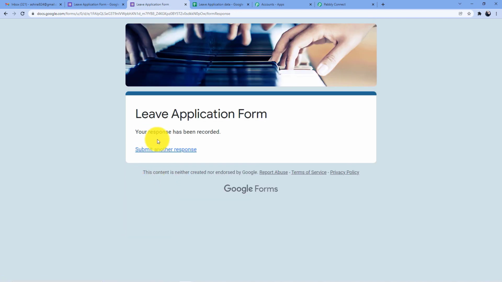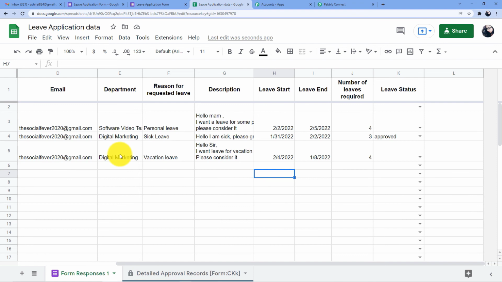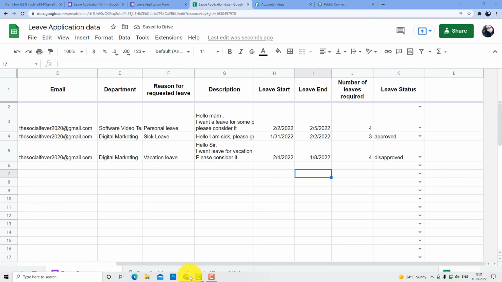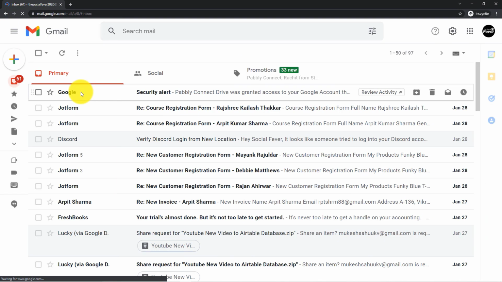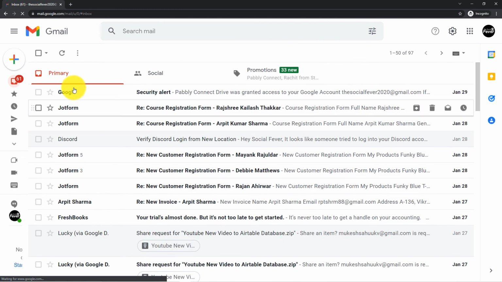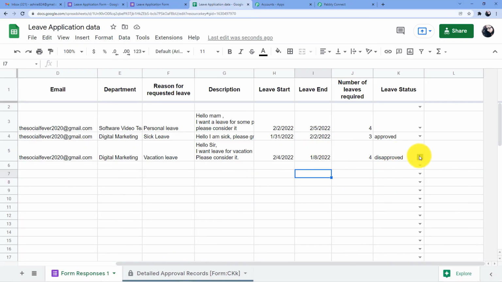Submit it. And as soon as we do that, you can see here, we have digital marketing, vacation leave. Hello, sir. I want to leave for vacation. Please consider it. And now I'm going to disapprove it. So I will just disapprove and I will go back to my Gmail account and let's see what happens here. Refresh. Okay, wait a minute. What happened here? Disapproved.